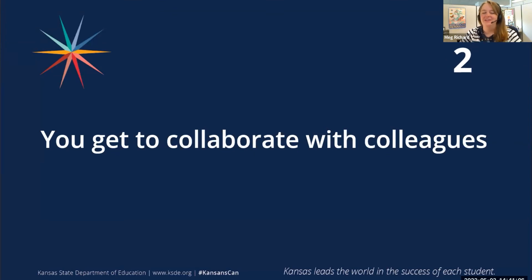Number 2, you get to collaborate with colleagues. These opportunities are really tailored to be collaborative workshop-type spaces where you have the opportunity to work and build and grow in our practice together.